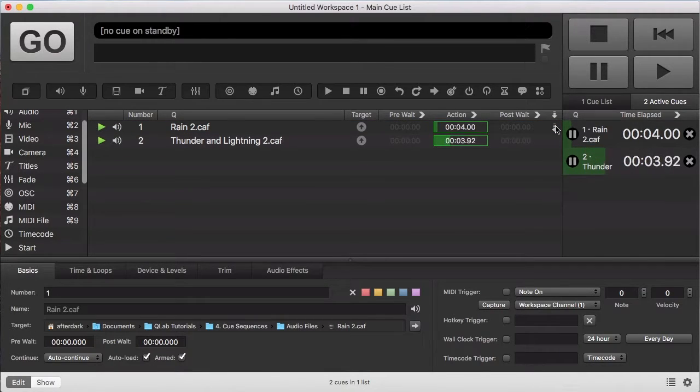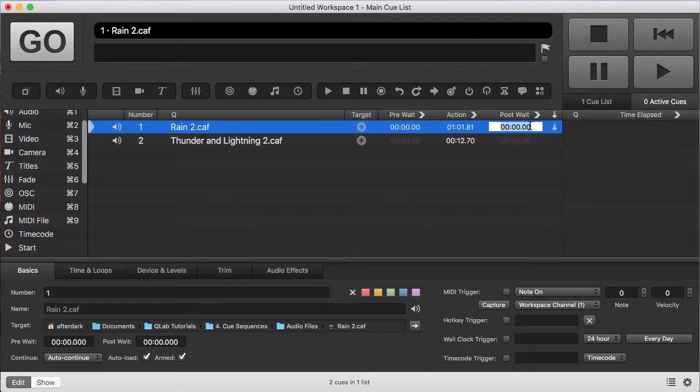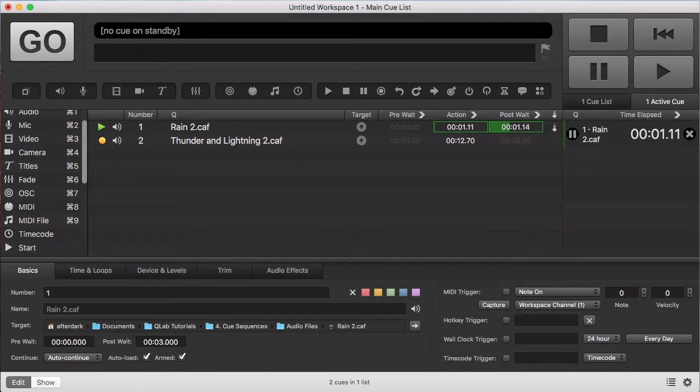Now, if I press go on the first queue, both queues execute simultaneously. But this isn't what we want. We want the lightning to happen 3 seconds after the rain starts. To do that, just double click on the post wait value for the rain sound effect, type in 3 seconds, and now if we press play, you'll see it counts down, and after 3 seconds the thunder sound effect plays. As you can see, the rain still continues throughout the thunder and beyond.